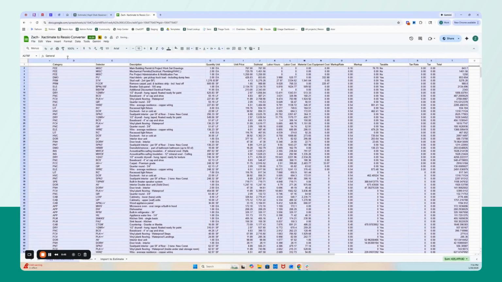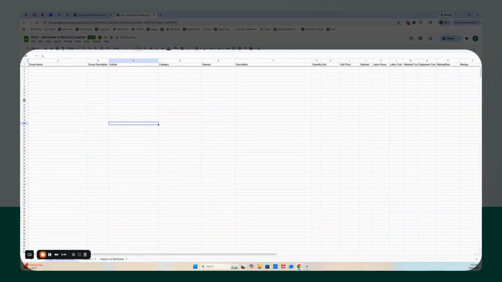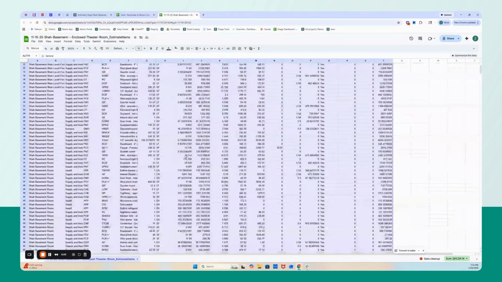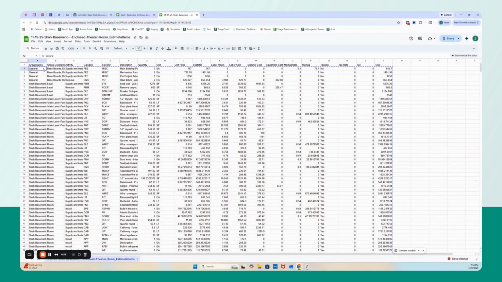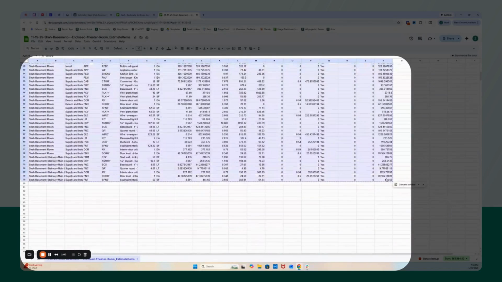Actually, I want to delete, no, let's leave that. So delete out all the information. This is the template that you guys will have. What I can do is take the copy that we received out of Xactimate, our exact remodel, and I'm going to copy all the columns A through T, excluding the header.